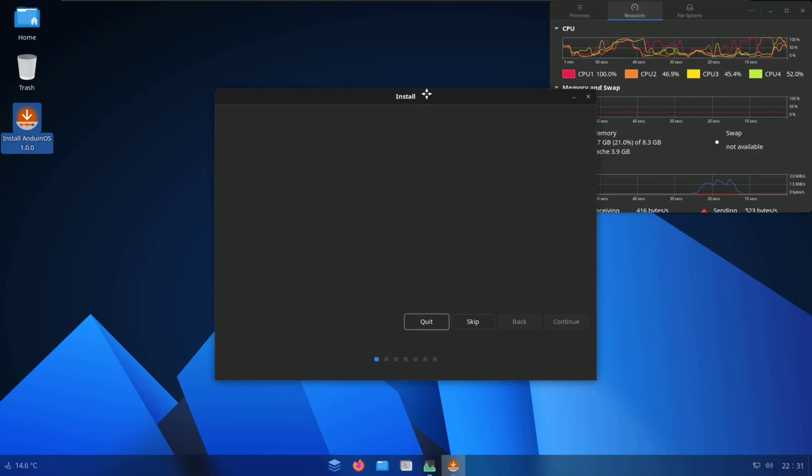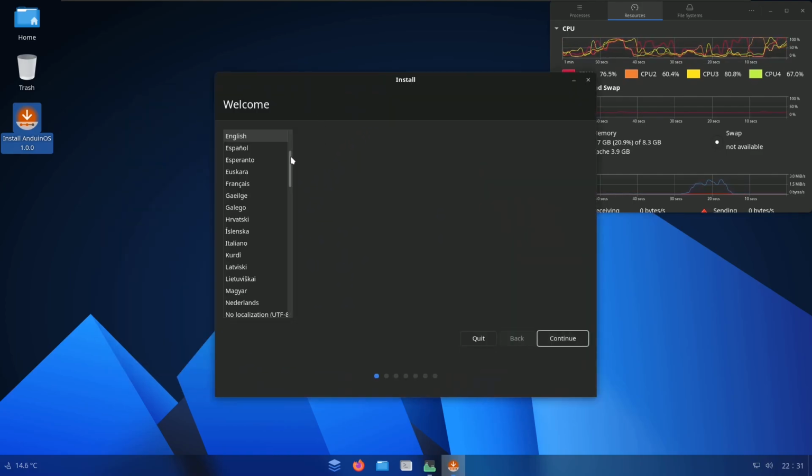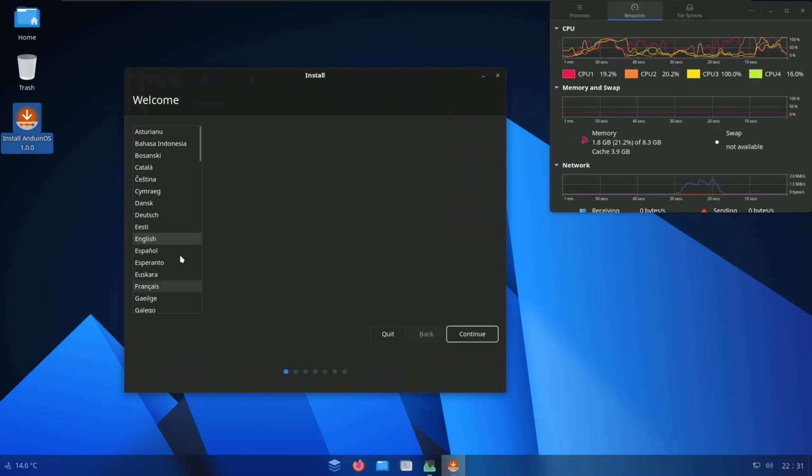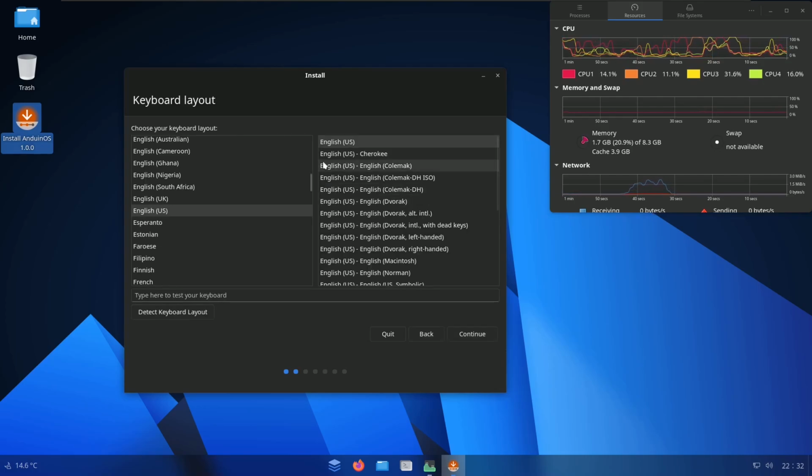So here we have the installer. It's a normal installer. You get the language selection here. Same thing in every Linux distribution. So there is nothing complicated here. Click continue. The installer took a very long time to open the application. So keyboard layout, here is the keyboard layout. Choose your language, choose your variant. You can even test your keyboard layout here. Detect the keyboard layout. Continue.